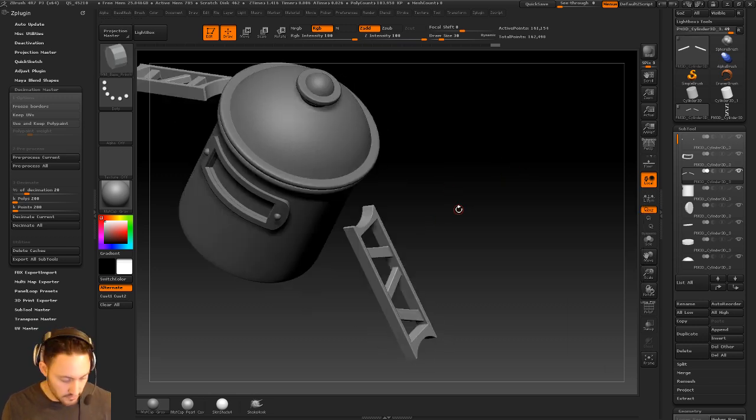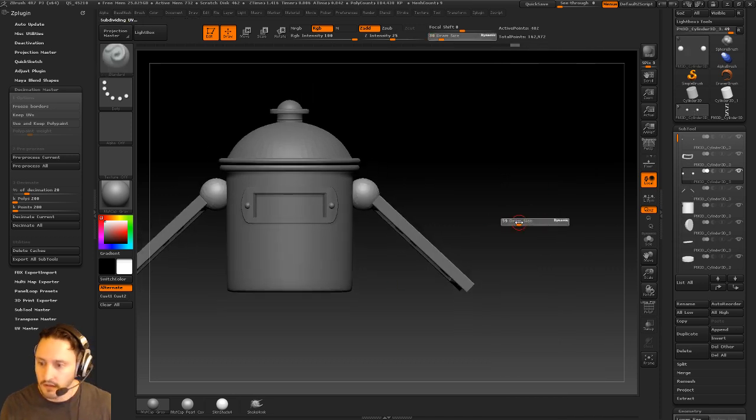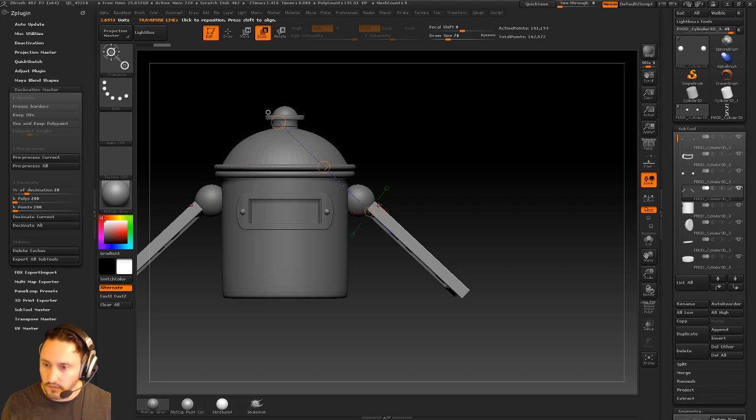Let's go ahead and put a little sphere in there. And that'll be good enough for now. Group as split mask points here. And go ahead and shrink these down a bit. LSim turned on.